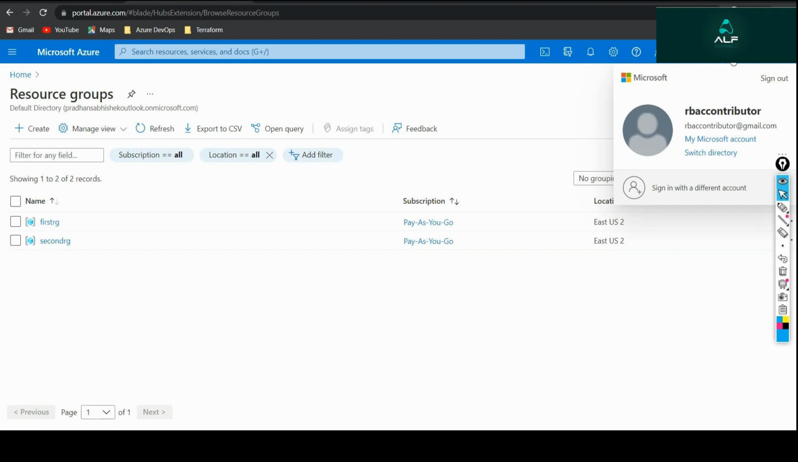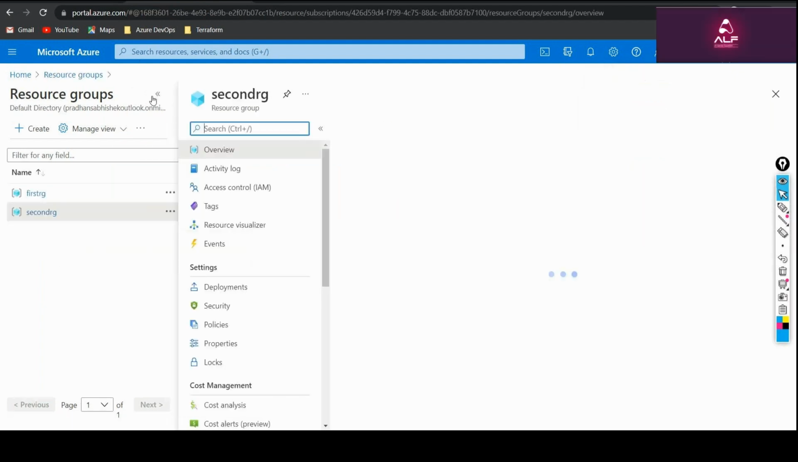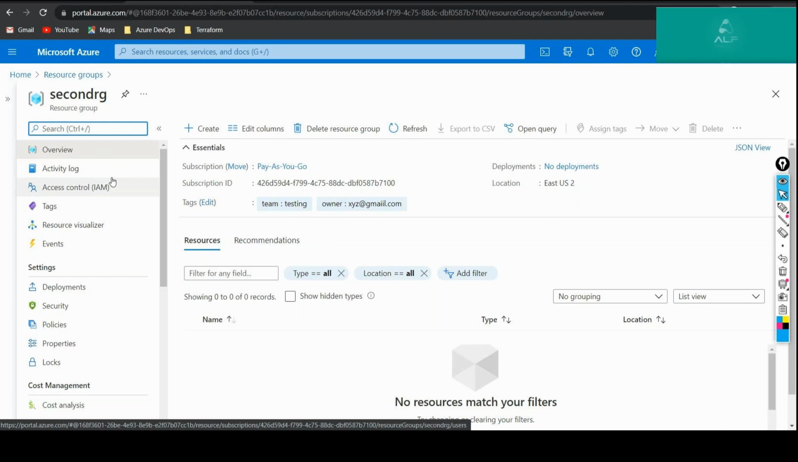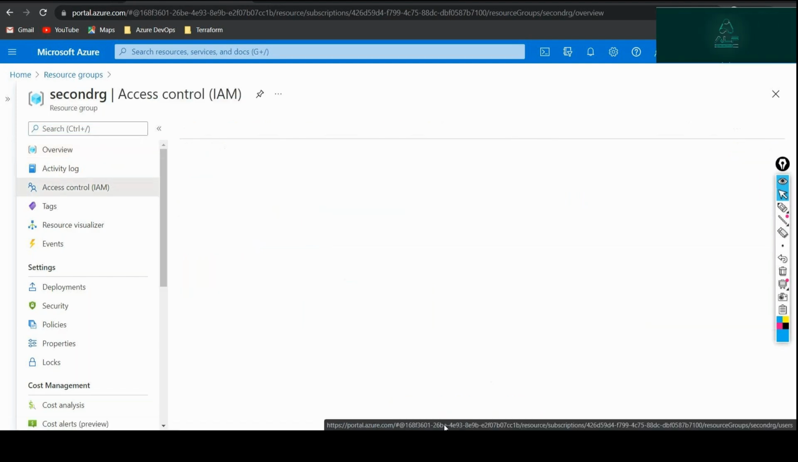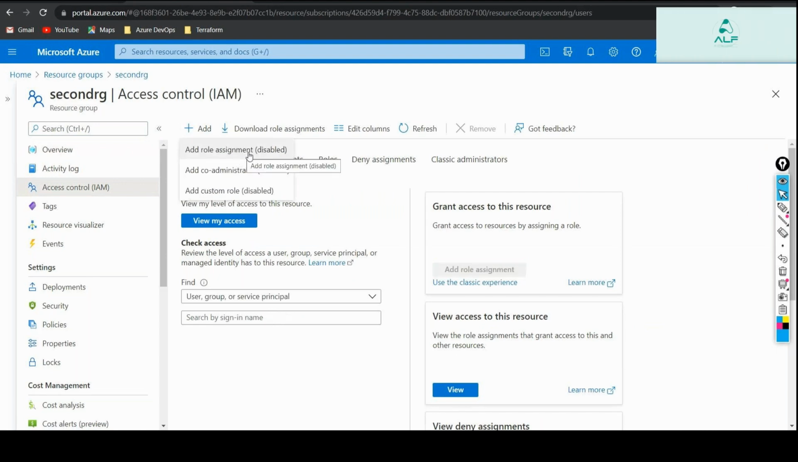So let's try that also. I'll go into the second RG, and inside the resource group I also have something known as Identity and Access Management, IAM, or access control. This is the option that I have at every resource level. If I go to access management and add, do you see this? It says role assignment is disabled. You do not have the access to add a role assignment here.